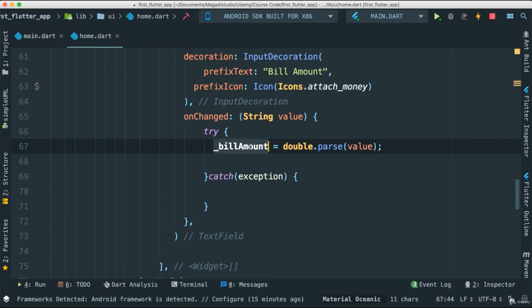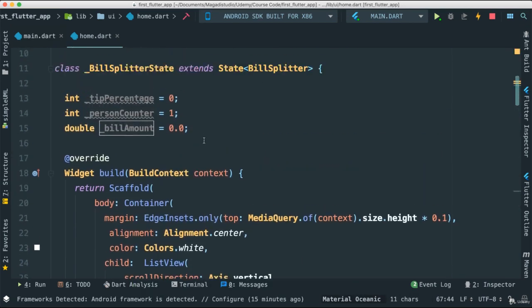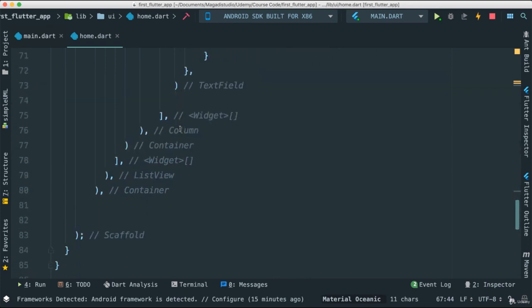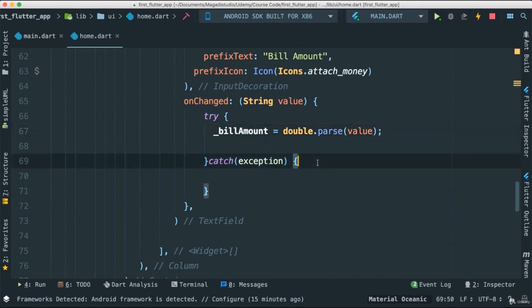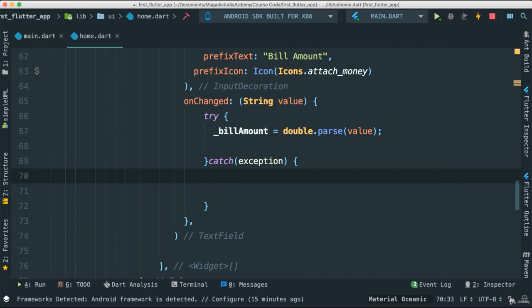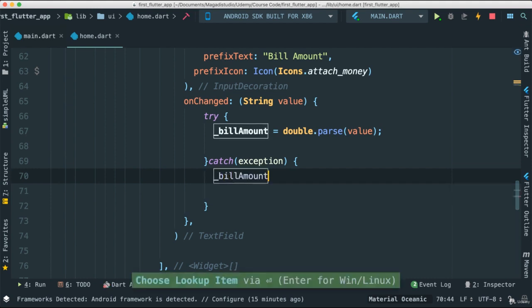Now, why am I doing this? Because first of all, bill amount, we said it's going to be a double. And anything we receive from a text field, as the name implies, is of type string. So we need to parse it into an actual double so that it makes sense for our bill amount variable to receive a double. Make sense? There we go. So now whatever we get here, let's say 100 as a string, is going to be passed in, and it's going to be an actual double. Okay, that's what we're doing here. Now, if something happens, we want to make sure that our bill amount is not a random bill amount.